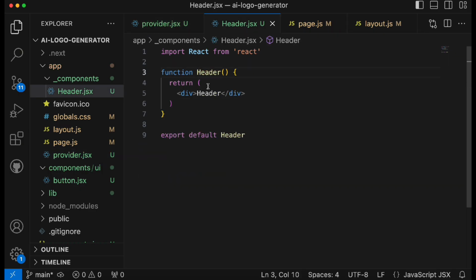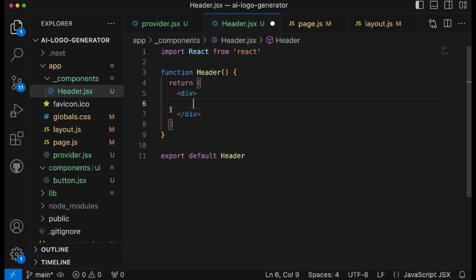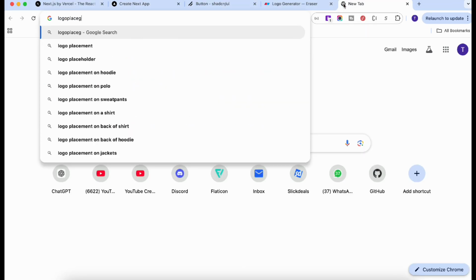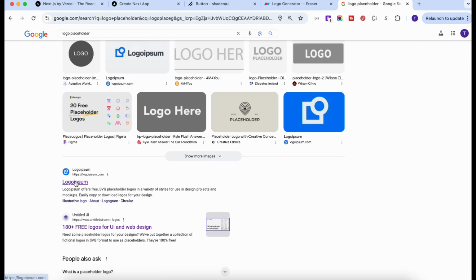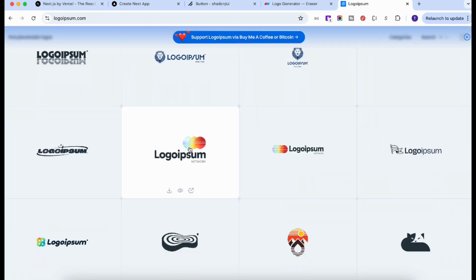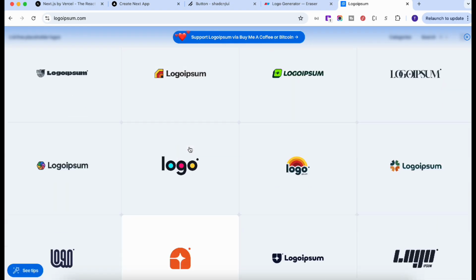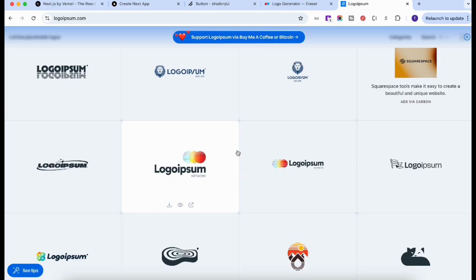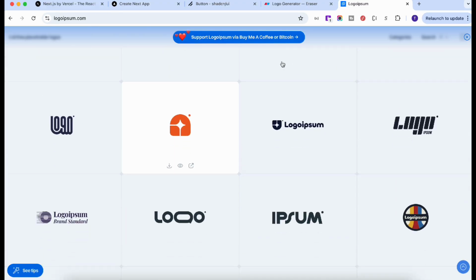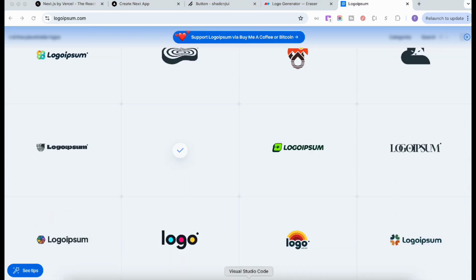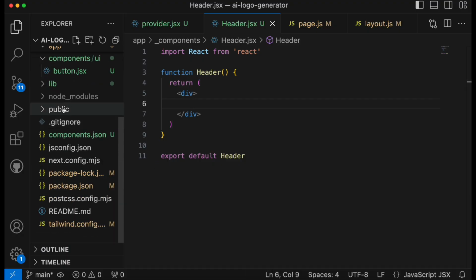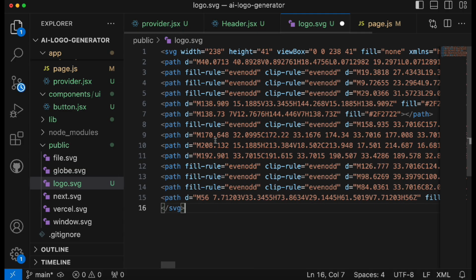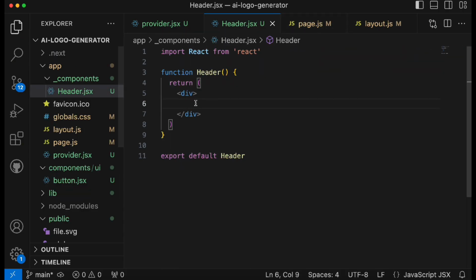Now let's go to this header component, and the first thing we need to do is add a logo. So on Google I will just search logo placeholder, and you can get any SVG logo from anywhere. Okay, and I will copy one of the logos. So let me search for some unique logo which matches our application. I will use this logo, click on it, it will copy the SVG, and then go to the public folder, create a new file called logo.svg, and simply paste this code which you copied.